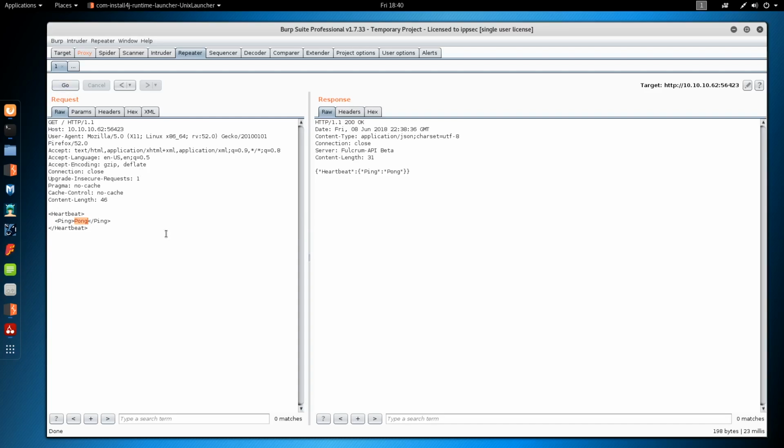So send this, nothing really happens. We can change it to ping. And we do get a slight change on heartbeat. And now it says ping ping. So that is a clue that this is going to be XML injectable.